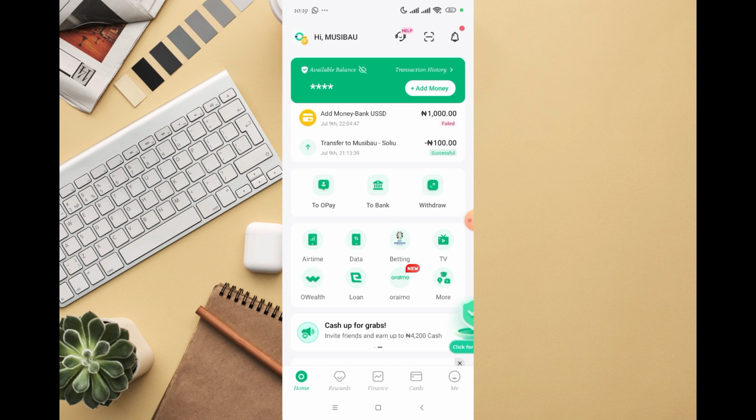But if you're not from Nigeria and you're from another country and you're looking for a way to get a free Nigerian number for Opay, I can just tell you that you can find people in Nigeria to help you buy a SIM or get a SIM, but it should be someone that you actually trust, because it's very risky.